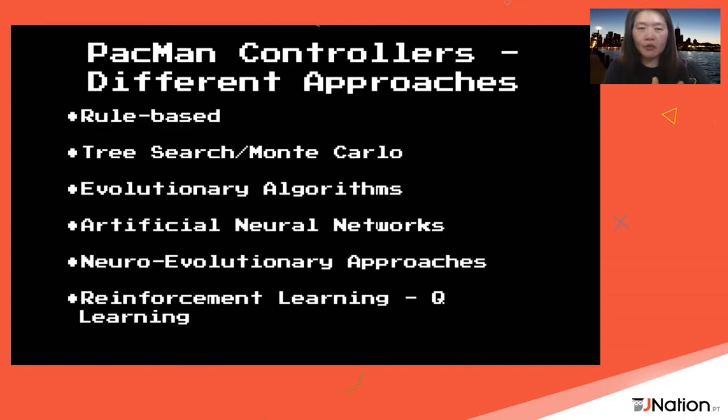So let's take a look at some background information. These are the different approaches. If you're familiar with machine learning and some of these approaches, you can probably take a look into this, and this is the list of what we have done some study on.